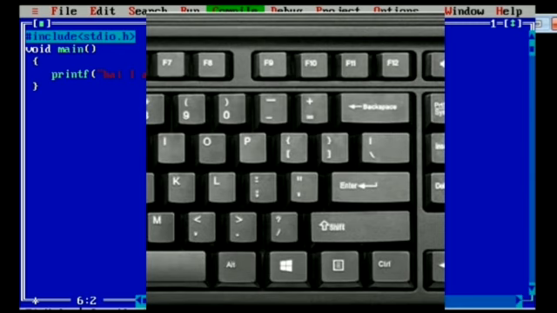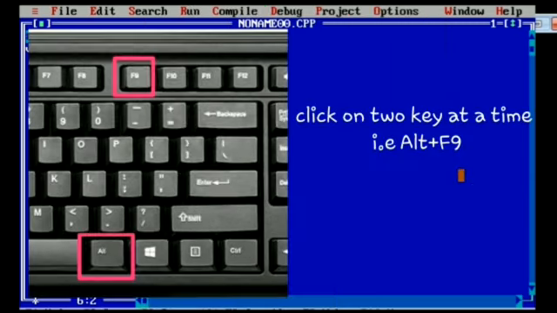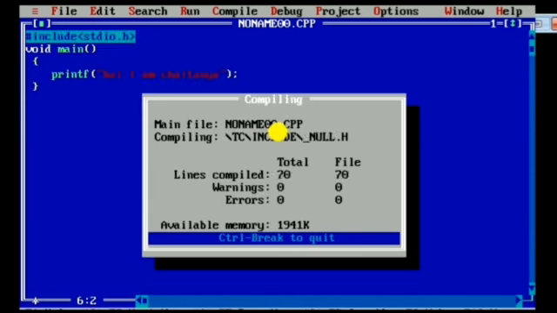Before that we need to compile the program, that means we need to check the errors by using Alt plus F9. By pressing Alt plus F9 we can check how many errors and how many warnings there are. In our program there are no warnings and no errors, so without any doubt we can go to run.